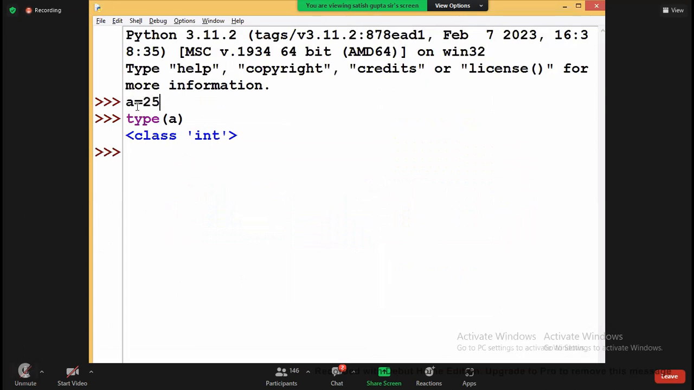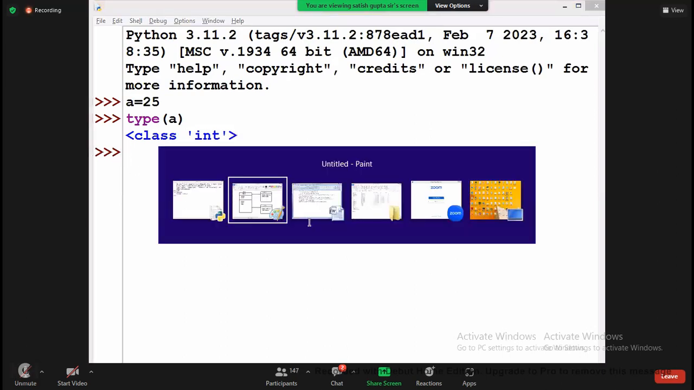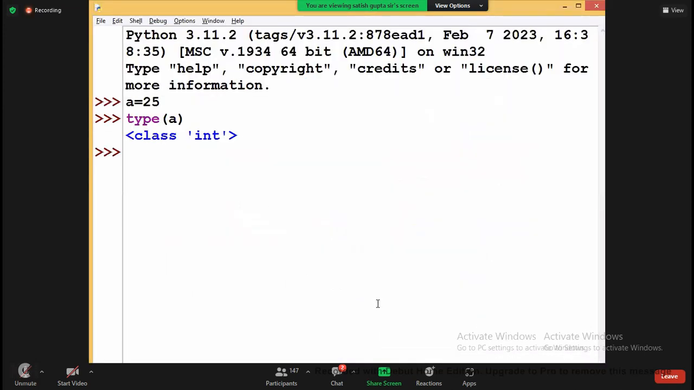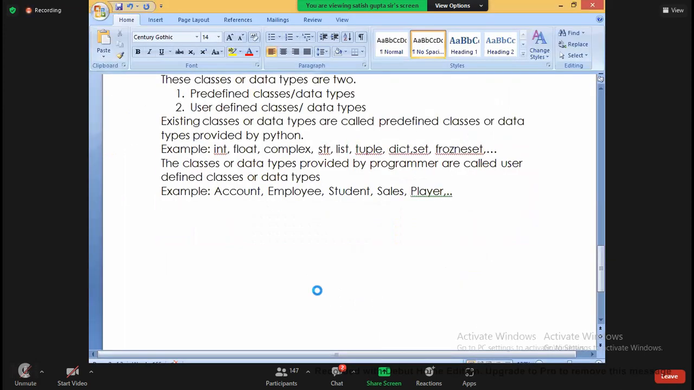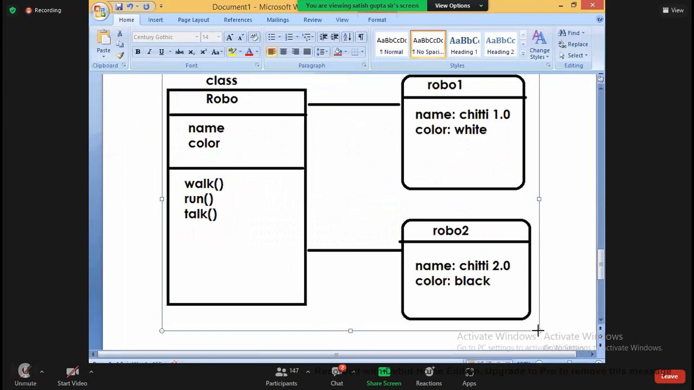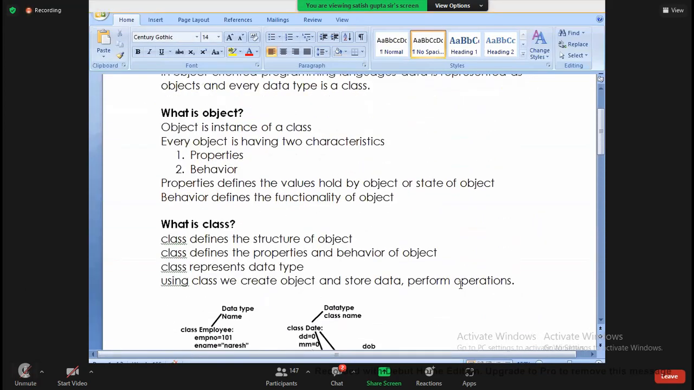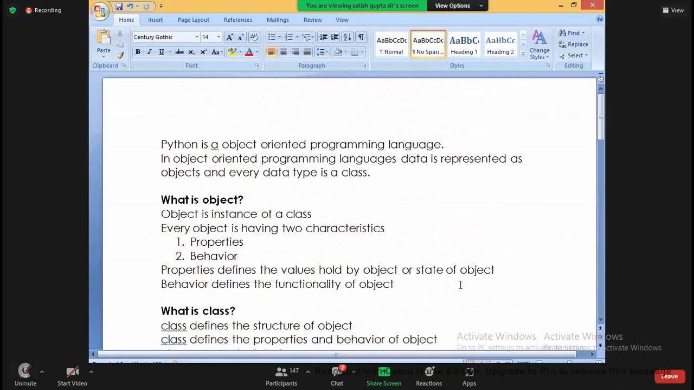25. What is the type of this object? Integer. Going on. So every class behind there is one object. Remember that. Every object behind there is one class. Why I tell this many number of examples is to understand the difference between the class and objects, right?